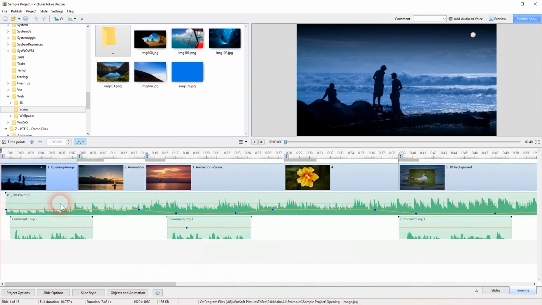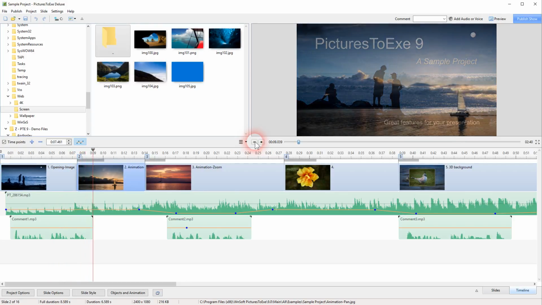Okay, I'll just start it off, move the cursor into the timeline, play our mini player. To our Pictures to Exes sample project. Use some of the great features and see how they were created.